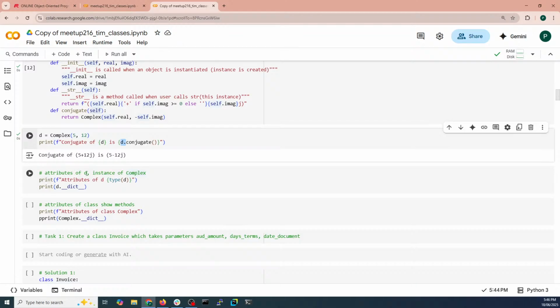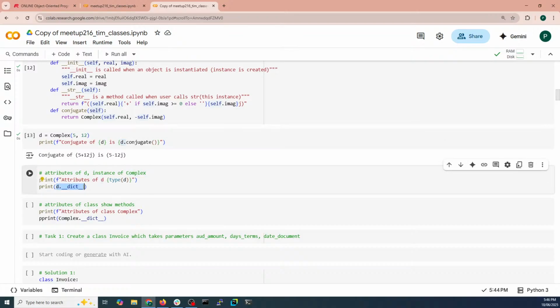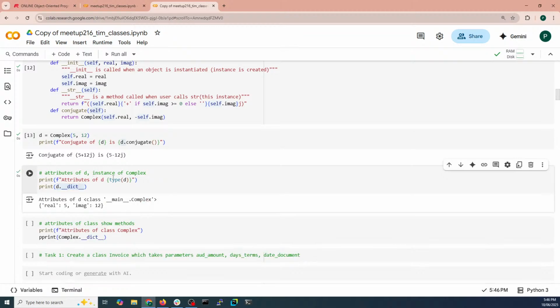We can look at all the attributes of d because it's an object. We can call __dict__ on it, and that will give us a dictionary of the attributes. And so we've printed here attributes of d of type, and so what's our type? Our type is __main__.Complex, as opposed to just complex before. And the attributes, we've got an attribute real, which has a value of 5, and an attribute imag, which has a value of 12.